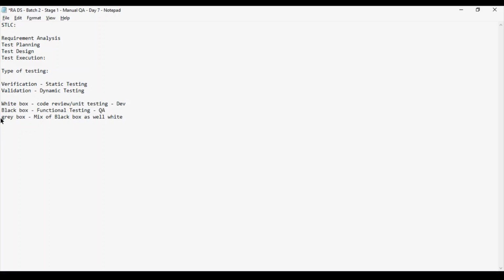Okay, that's just to remember what a gray box is. Just remember that it is a mix of the white box and the black box. So now you have the three categories here, based on whether you know the code or you don't know the code, and whether you are going to perform the actual testing or not.